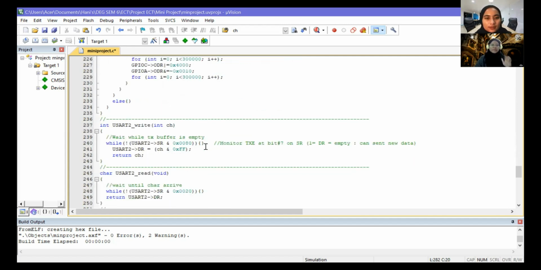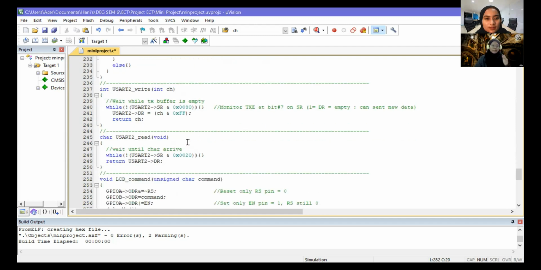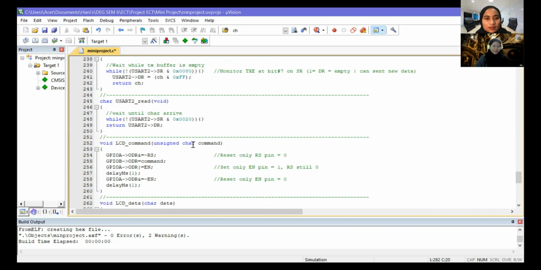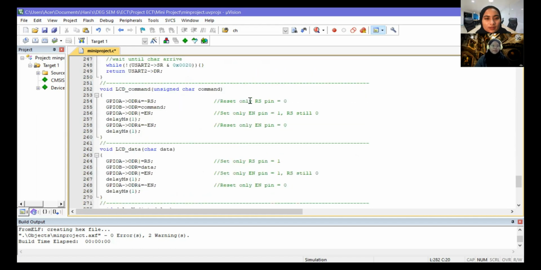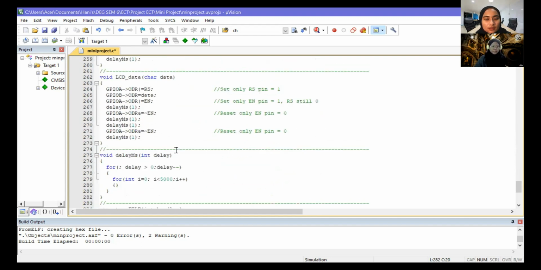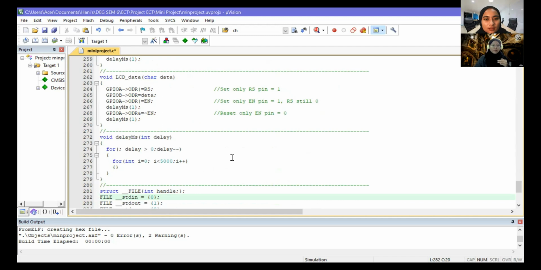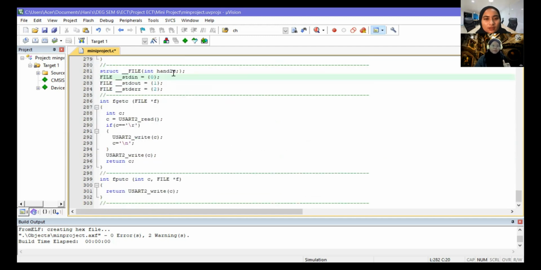Here is the function for the USART write and here is for the USART read. Then these two parts are the functions for the LCD command and LCD data. And this is the function for the delay. And these three parts are the functions for the USART.